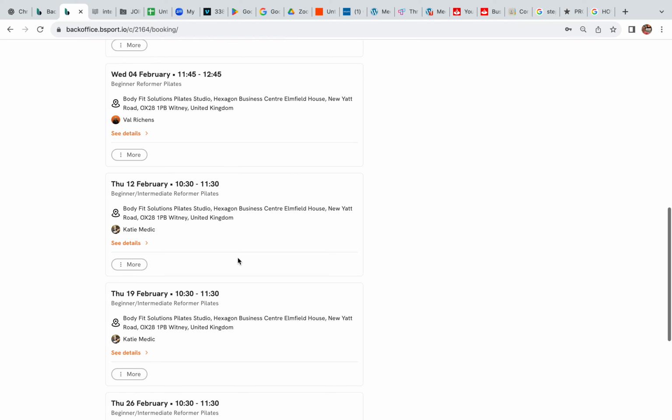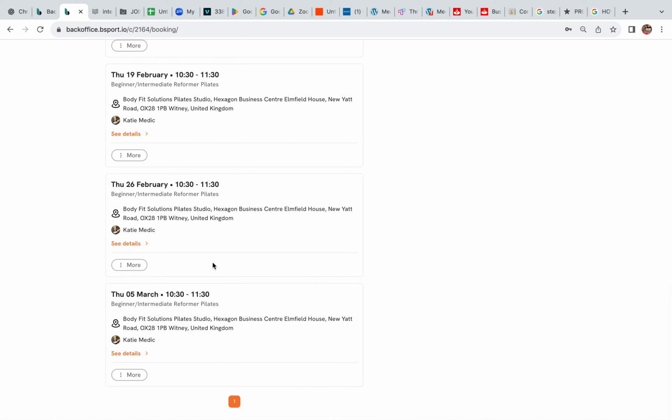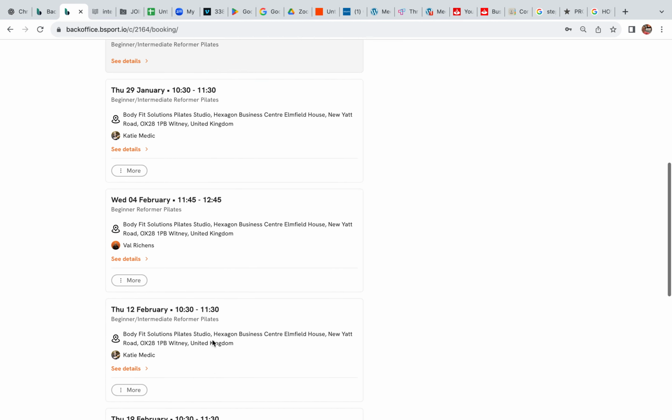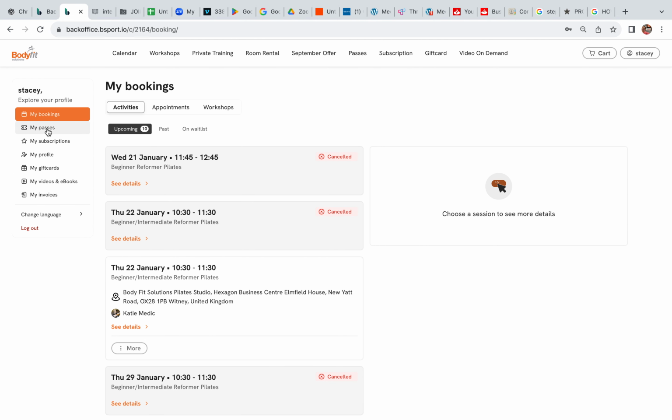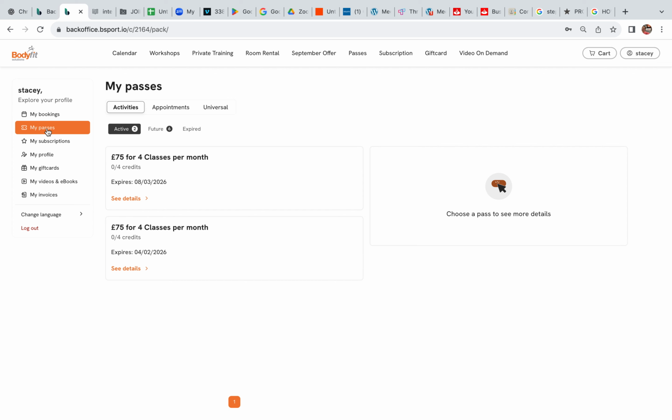So these are the ones coming up. You can see I've booked you all the way until the 5th of March. So you can always check this first when you're going to book ahead, just to see how far you've come. Really great to just remind yourself of your passes. So these are the ones that are active right now that you can use.